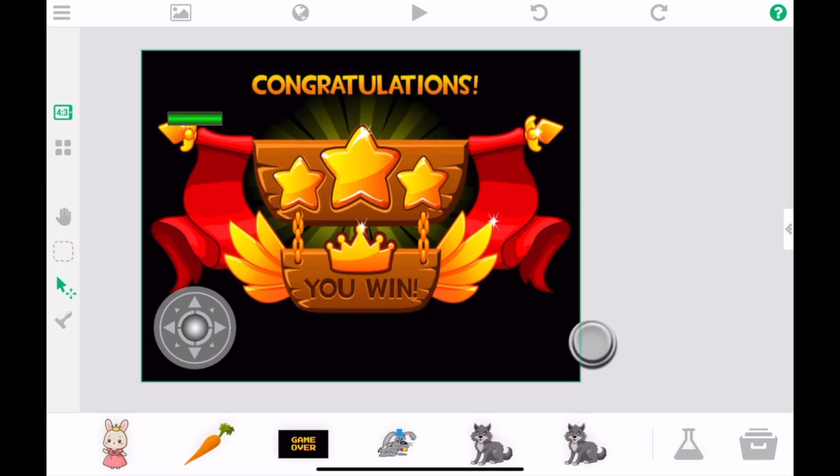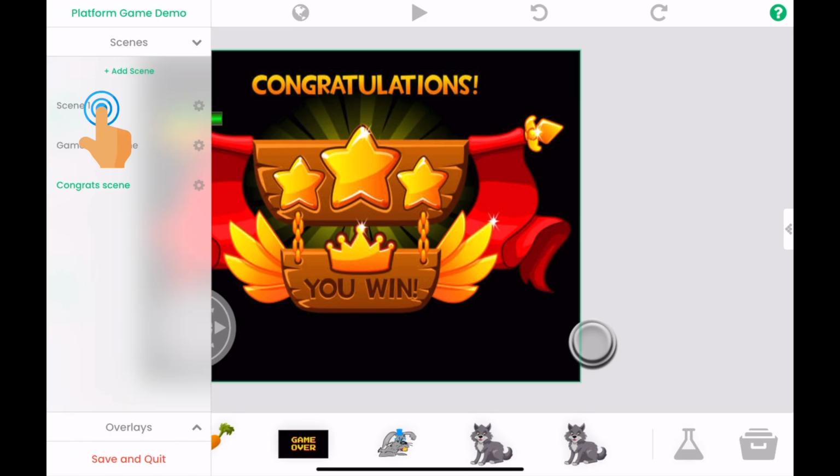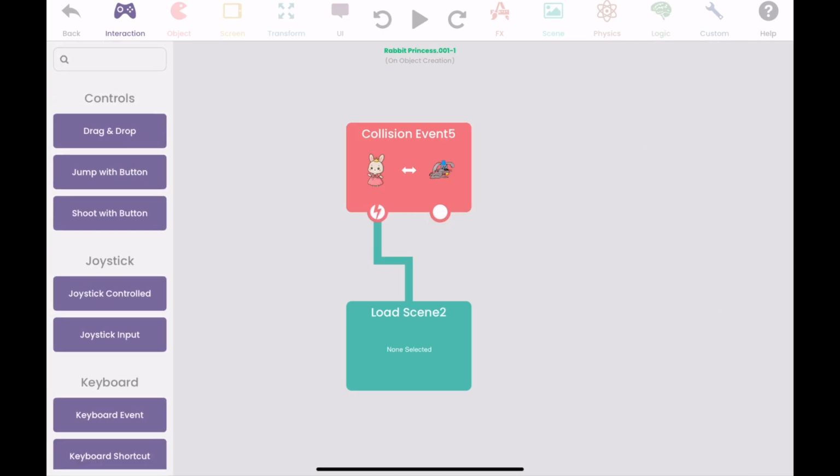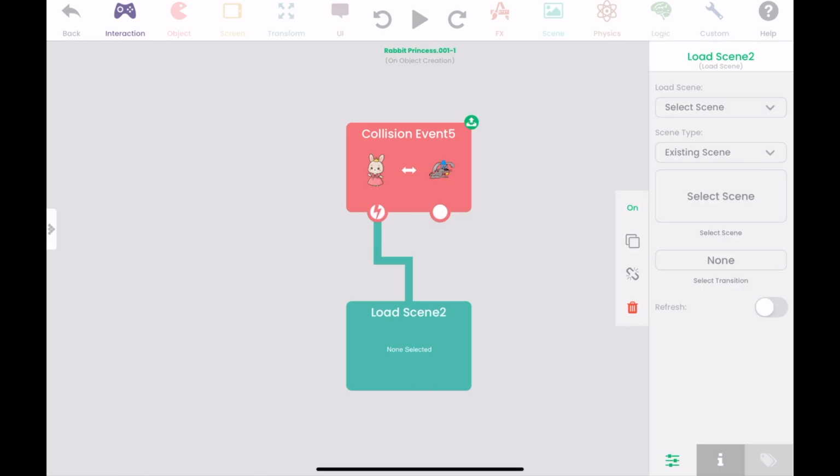So we've got our congratulations scene. And let's go back to scene 1. And we're going to go back to our rabbit now and behaviors. So we've got this load scene option, and all we need to do is select the scene and choose congrats. And that's it. So let's press play and see how we go.